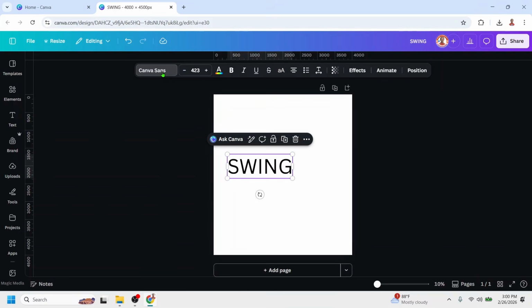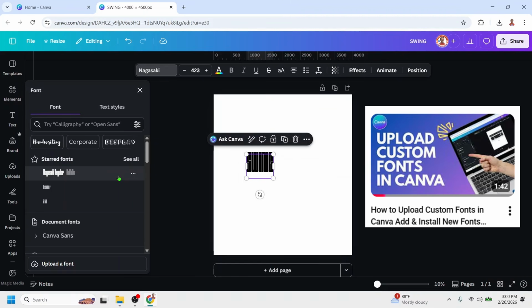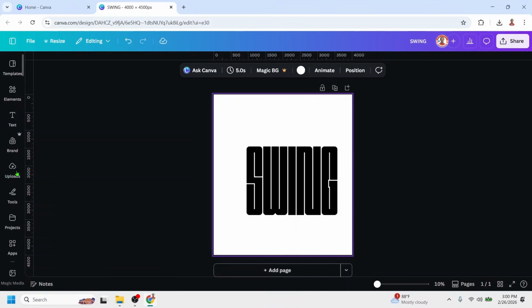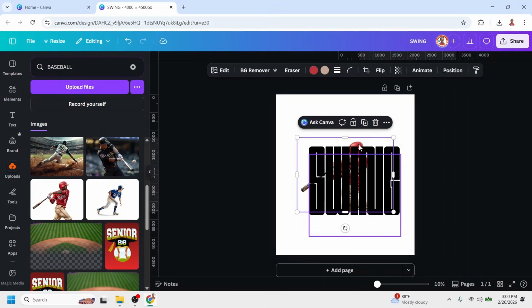I will change the font to Nagasaki. If you want to know how to install this font to Canva, please watch this video. Increase the size and then upload your photo. For example, I will choose this photo, a baseball photo. Move it to the top.